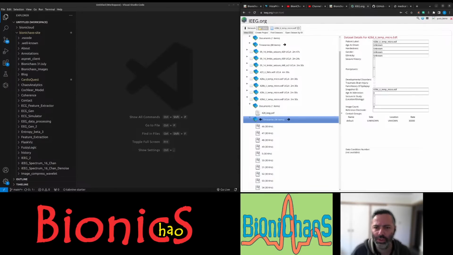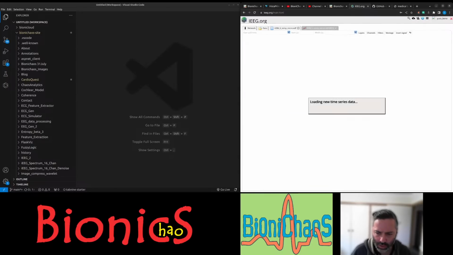Open as a create project, view EEG. Right, long loading time series data. So yes, you can do it directly on the page. But well, first, yeah, loading for quite some time. I would imagine sometimes it would not load at all. Yeah, I was using this before. I mean, it's just a repository.